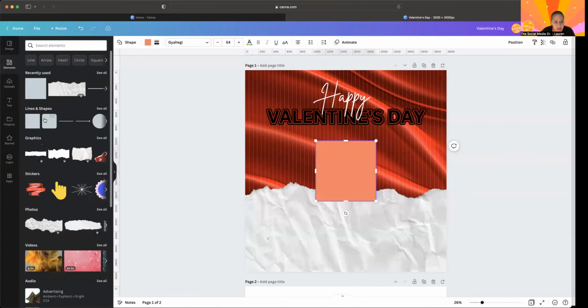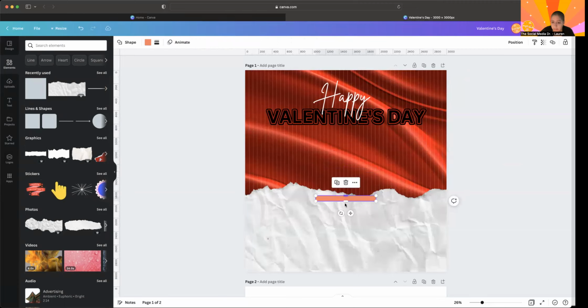So I'm going to click on the square. I forgot what a square was called for a second. Fun. Okay. We're going to make it a skinny rectangle.